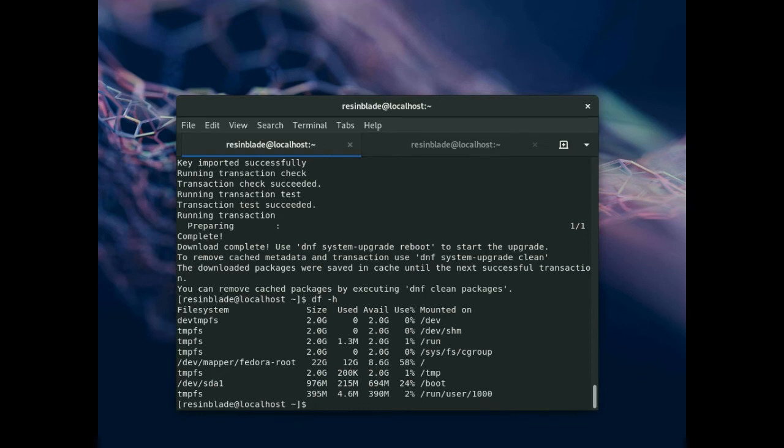And you'll see here that I'm using the disk-free command, and it shows that the install kind of took up a little under 5 gigs. The final step of the DNF system upgrade process is to type in DNF system-upgrade reboot.